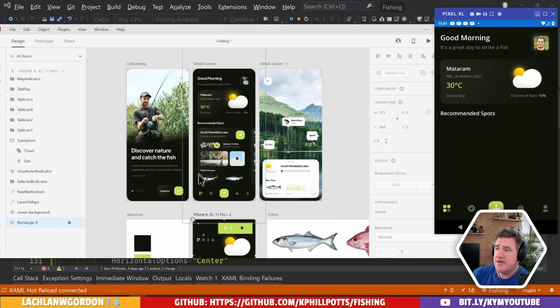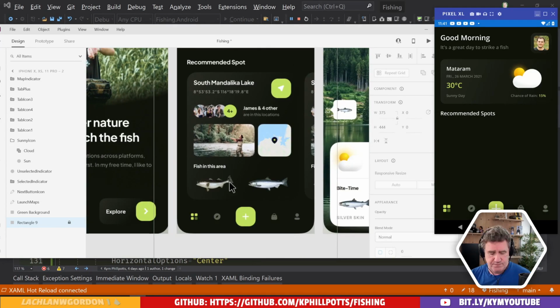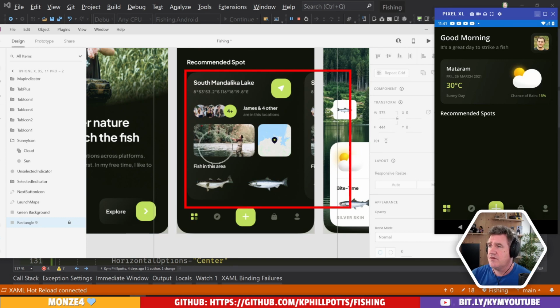So now what we want is a carousel view. Carousel view with a frame in it and a whole bunch of other stuff. But we're going to have to create a view model for it. Booyah!